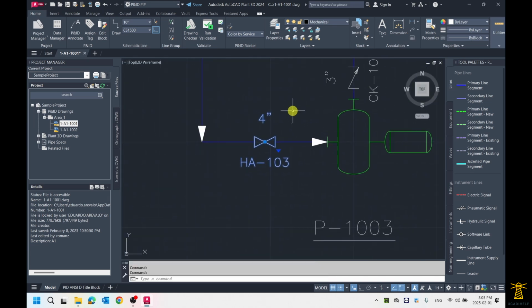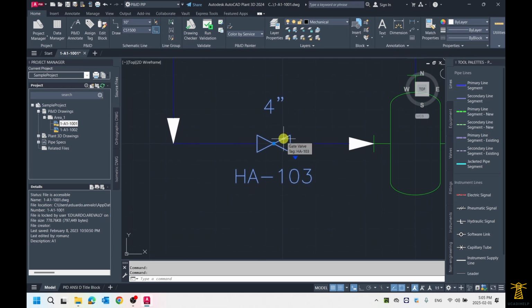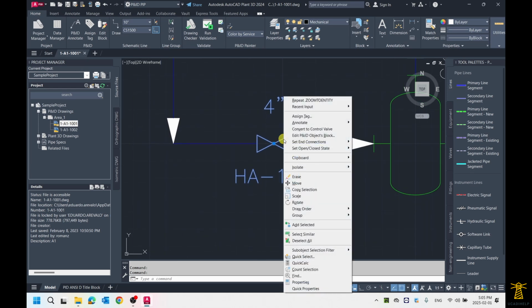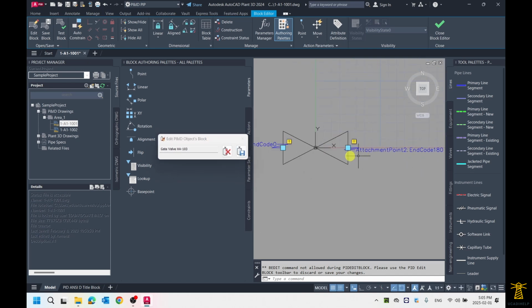For example, also, if we decide to click on this, and then you're going to select, just for demonstration purposes, I don't want you to touch or modify anything, we're going to be clicking on Edit P&ID Objects block. So this block is not a simple block. As you can see, it also has attachment points. And these attachment points are going to allow this block to connect with lines and to extract properties from the line.